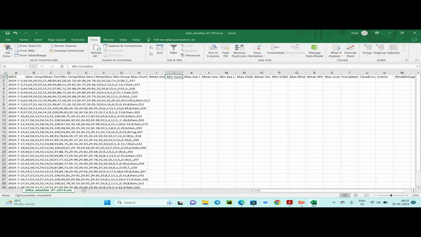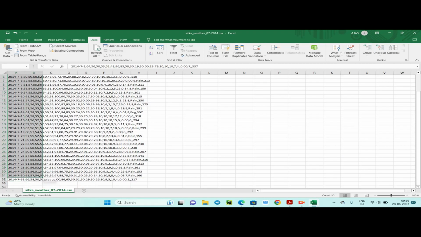I will click on comma and put a tick mark on comma. Then again I'll go to Next and Finish. So see that all the data which was separated by commas in the single cell is now spread over the cells in the row. So this is the header.